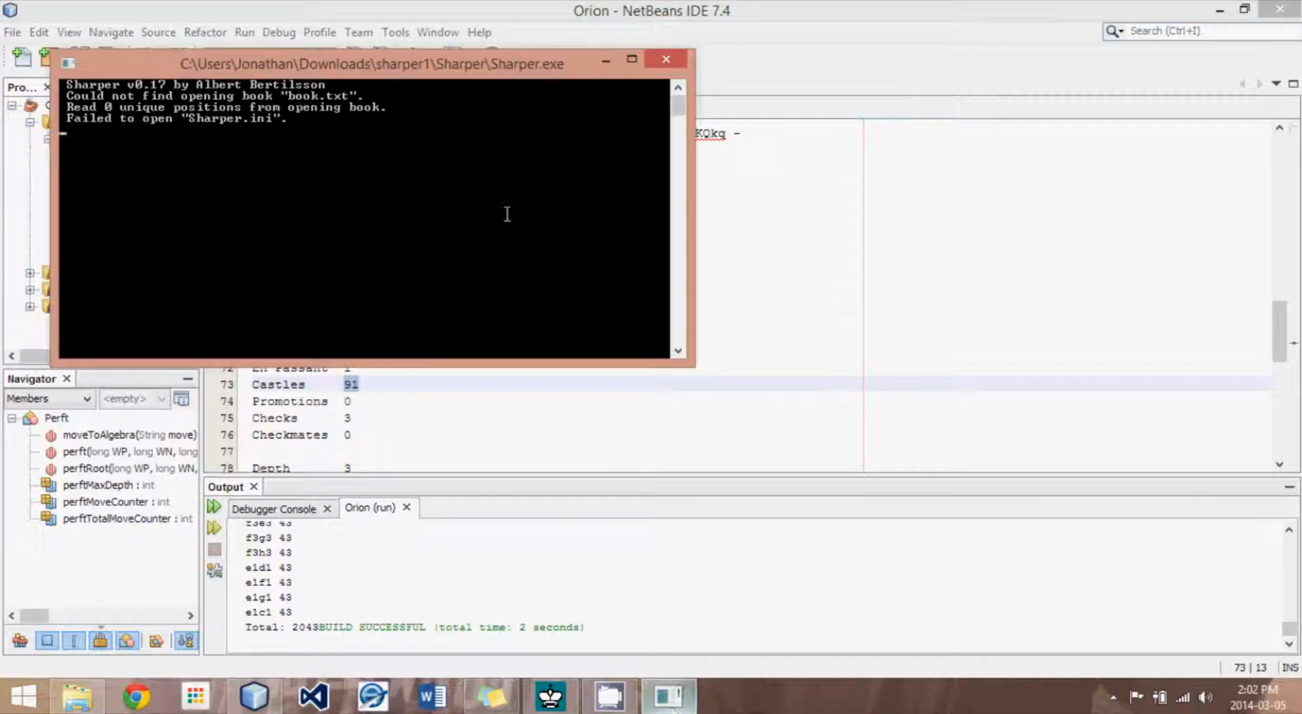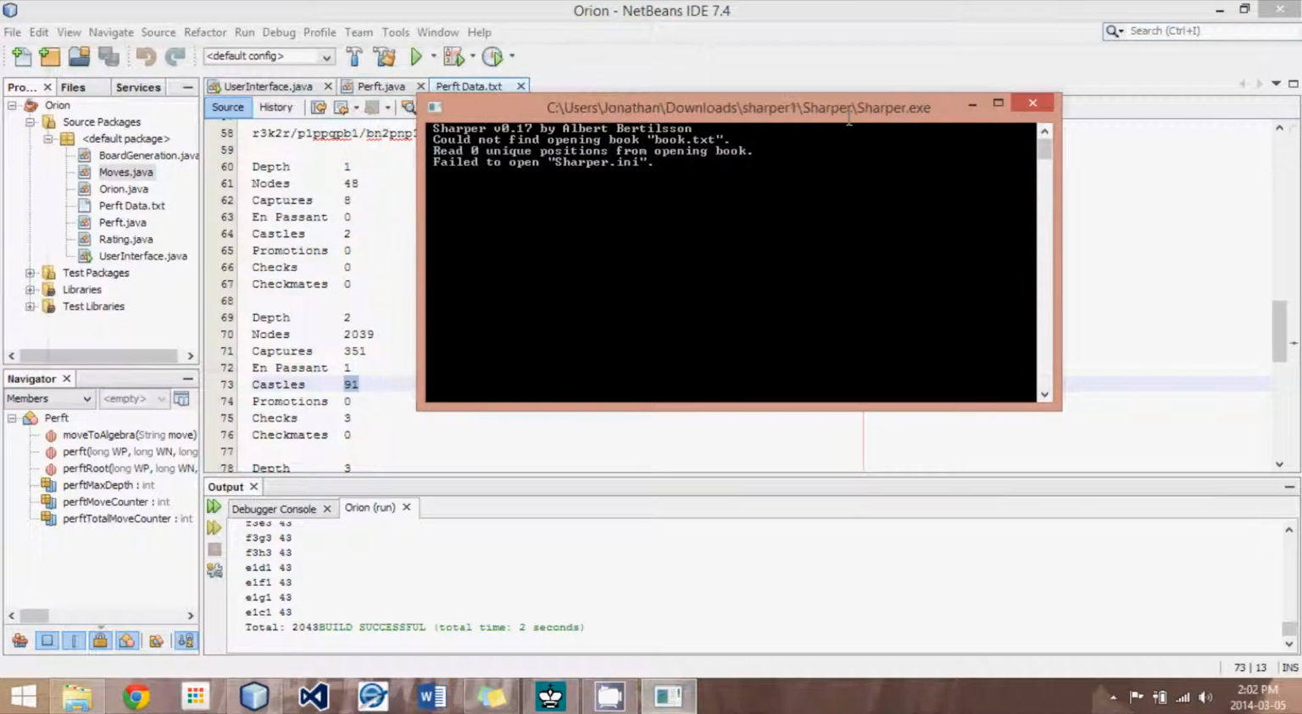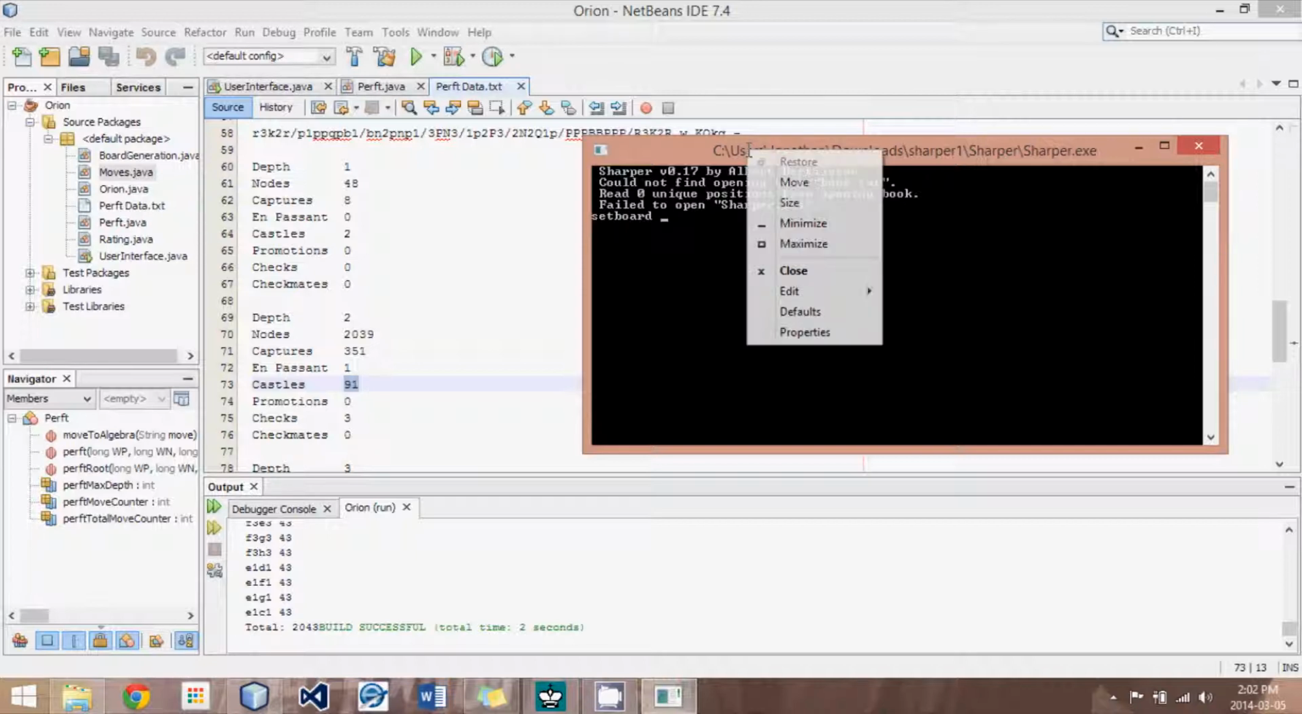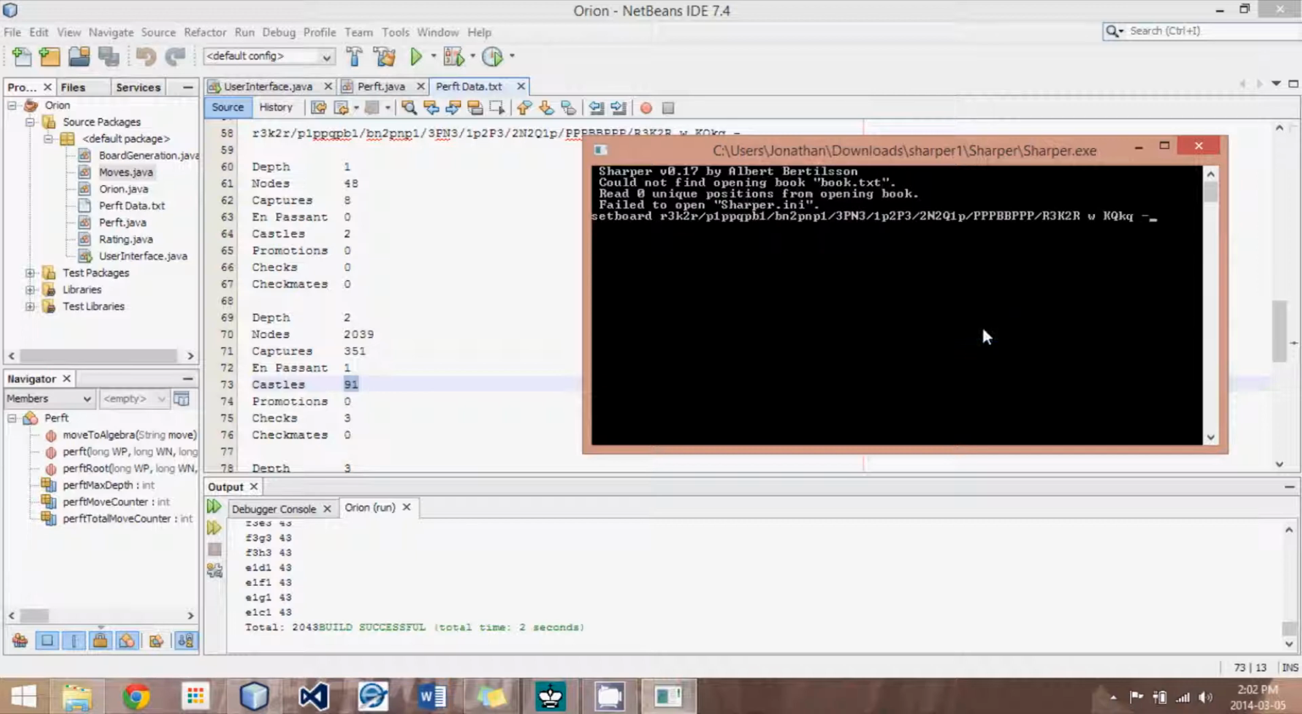So if we open up Sharper, which I discussed in my previous tutorial, it's just a free program. What we will do is set our position to the same position in Sharper. So we type in set board, and then we will paste in our FEN string so that they're both the same.